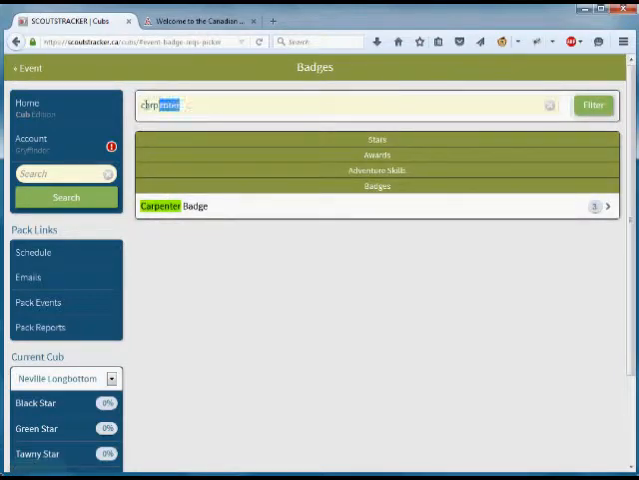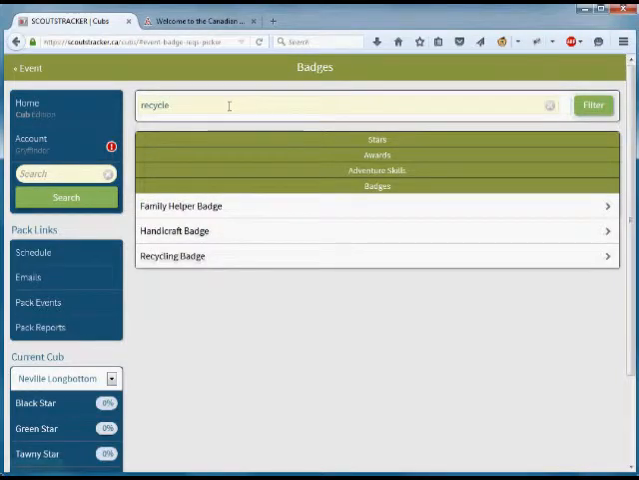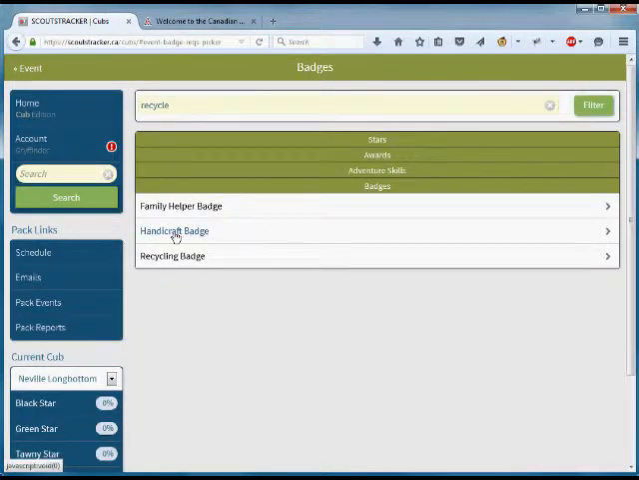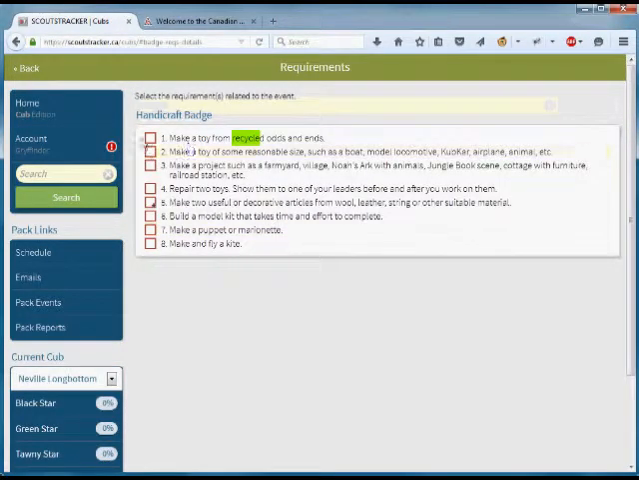We also brought in recycled cardboard. And so this time it's found a few badges. I'm going to click on Family Helper, and you can see it's highlighted the word that I filtered with. Nothing here matches what I'm looking for, so I'm going to move on to the Handicraft badge. That one applies. That one too.